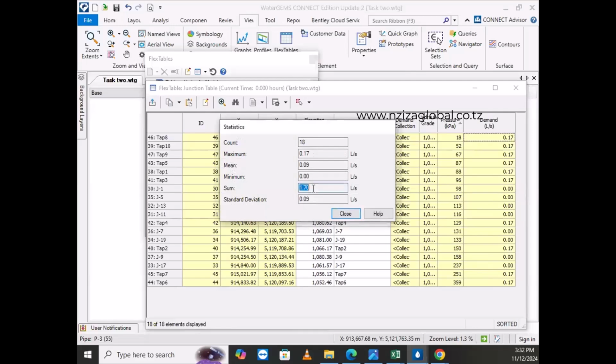On statistics, you will immediately see the sum of the nodes that we have, it's 1.7. You will see the minimum is 0, the mean is this one, the maximum is this one, but we need the sum. It means our network has a demand of 1.7 liters per second.